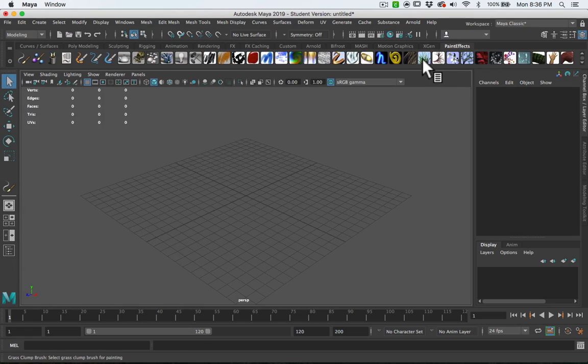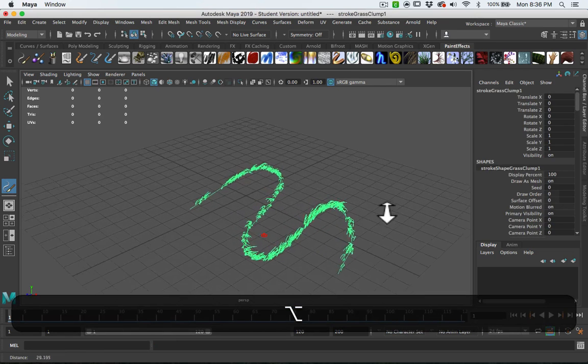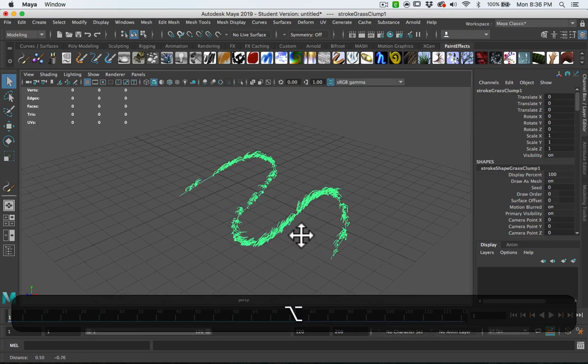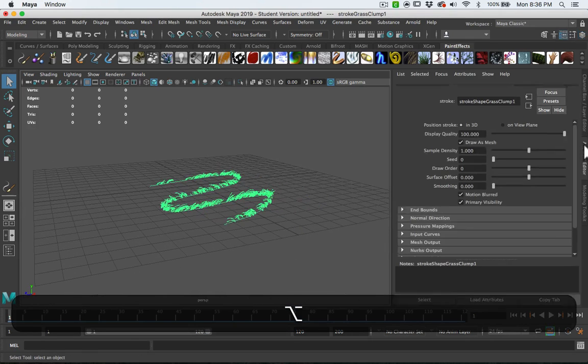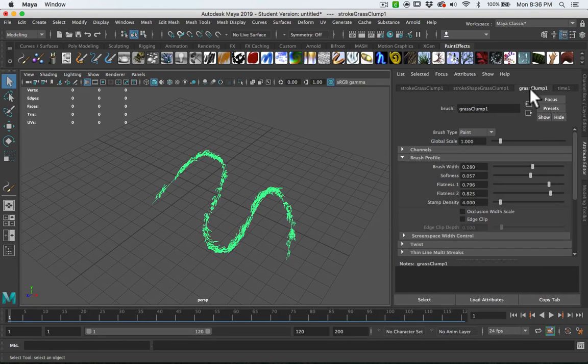So with these paint effects, if I click on any one of these, for instance this grass clump, I can click and drag and it's going to draw as I go. There's kind of an issue though. One is that, and let me hit Q to switch back to my regular selection tool, it kind of follows this line really closely. So let's go to the grass clump and increase the brush width.